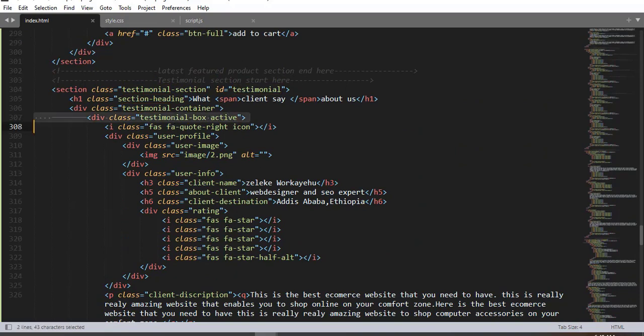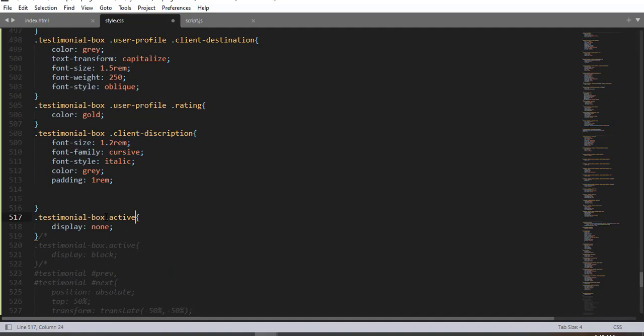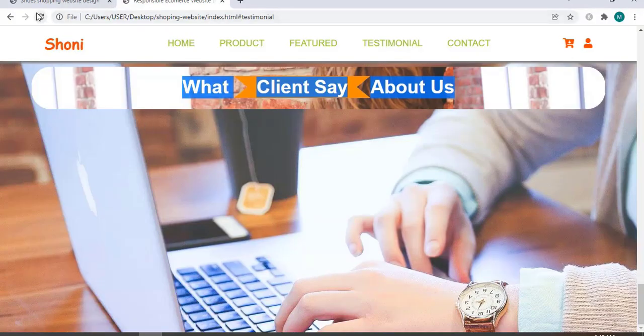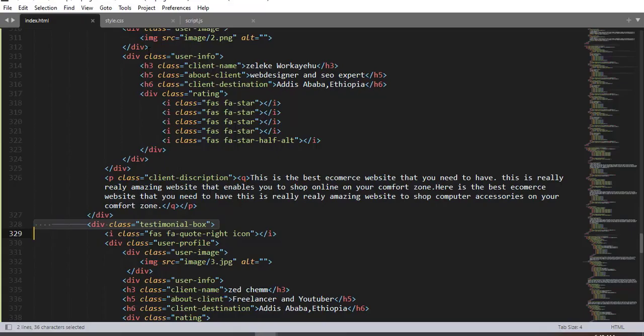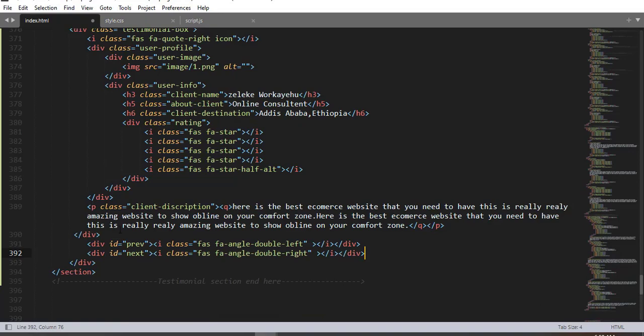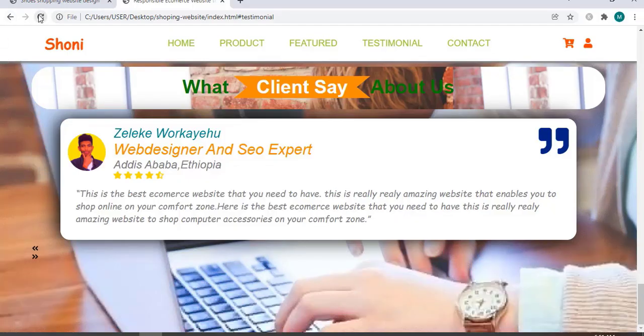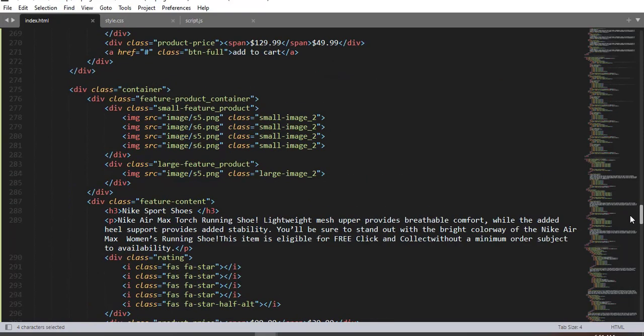Here is the first testimonial box, and then using this class selector active, change this display none value to display block value. So when I save and refresh, as we see here, here is the first testimonial box right here. So now let me add JavaScript interactivity over this testimonial box. Before that, we are going to add next and previous buttons right here over this testimonial box.